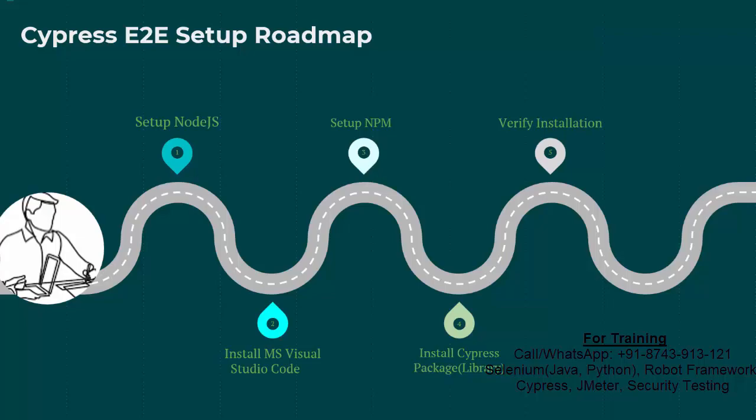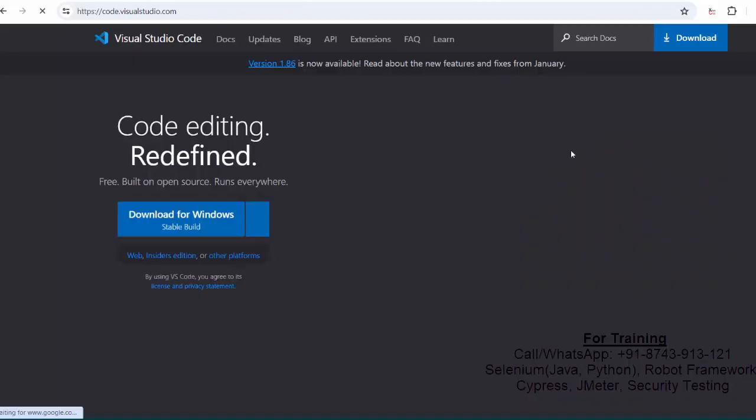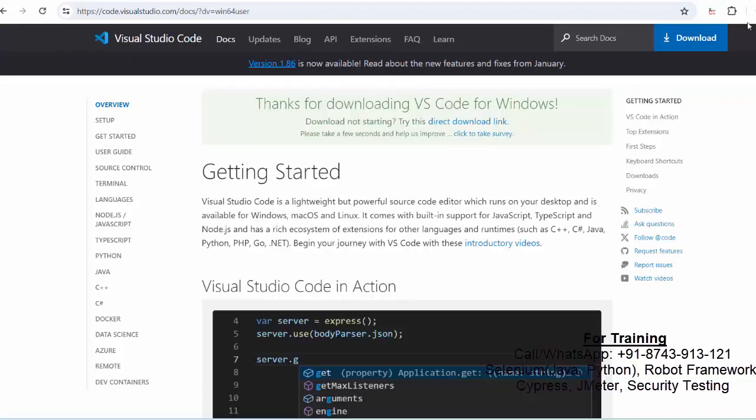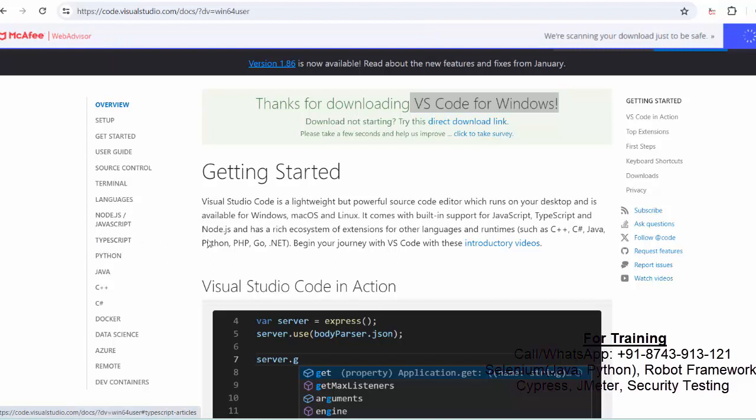So I'll simply Google Visual Studio Code, go to the site and just download. As of now, I'm working on Windows, so I'm downloading the Windows installer, but you can check different installers for different operating systems. That's the most popular editor for writing JavaScript, but you can use IntelliJ or many other editors available in the market. And here you can check it supports JavaScript and TypeScript.